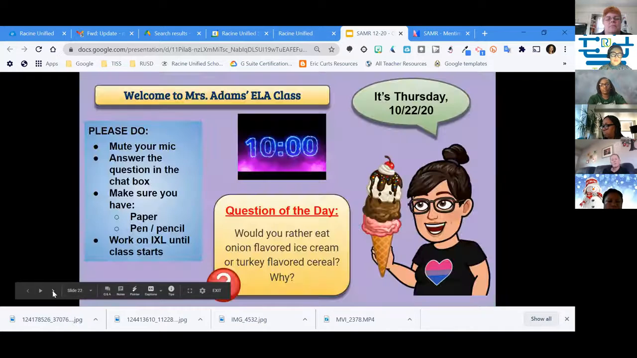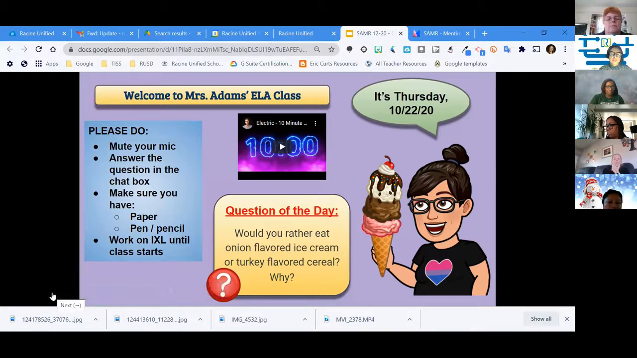The next one is actually from Jen Adams. She was gracious enough to allow us maybe a month ago to put these in the coaches corner. This is one where, when her students come into class, she has a question every day for them. This one I actually witnessed, where they were talking about whether they'd prefer to eat onion flavored ice cream or turkey flavored cereal. It was an interesting conversation that went all over the place, but she got to learn about her students and they were talking to her.